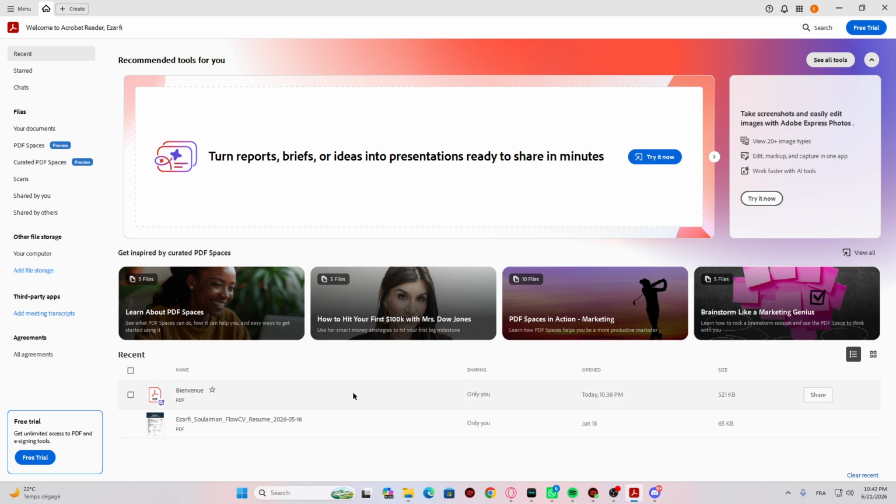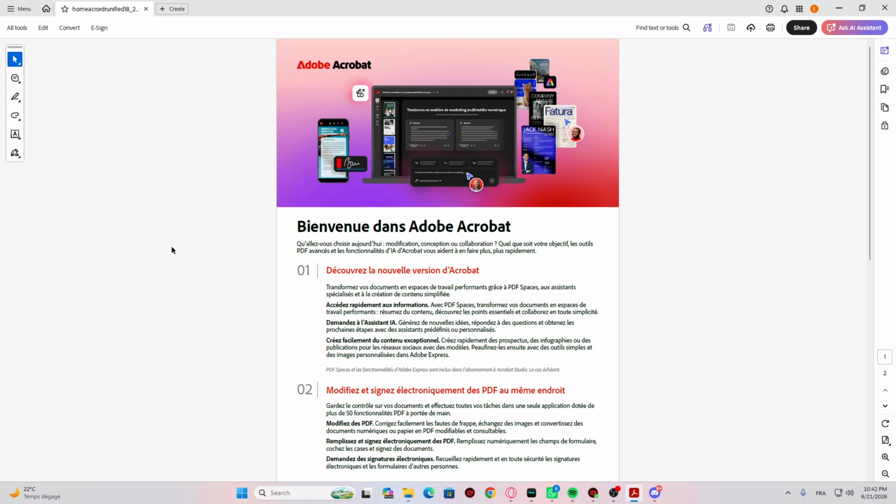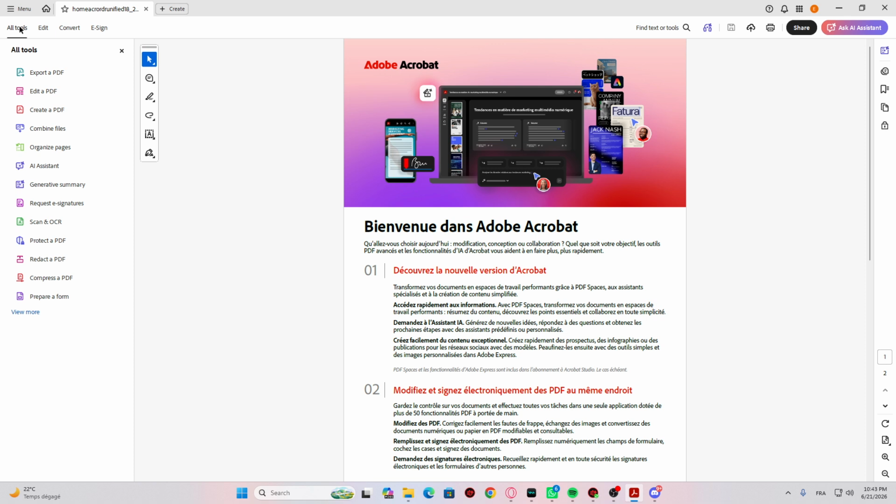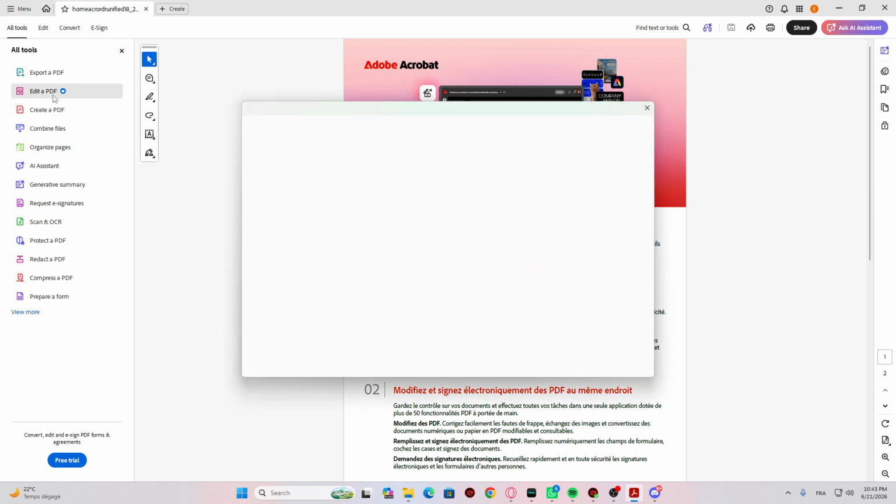So just go ahead, double click on that specific PDF and then open the All Tools bar. It's right here under the menu option on the top left corner. Here, guys, you will need to go with the Edit a PDF tool, and it requires Adobe Acrobat Pro as well, right?